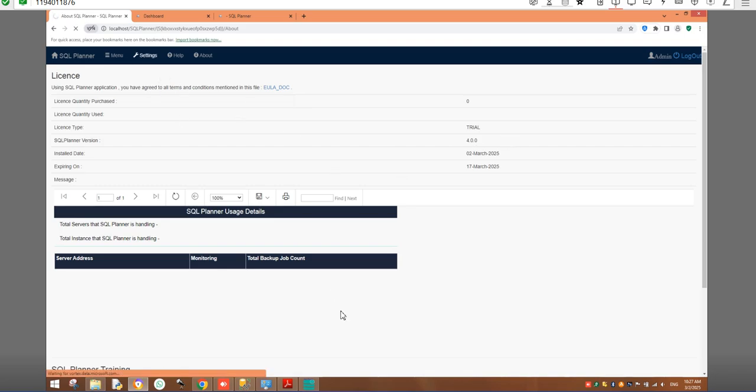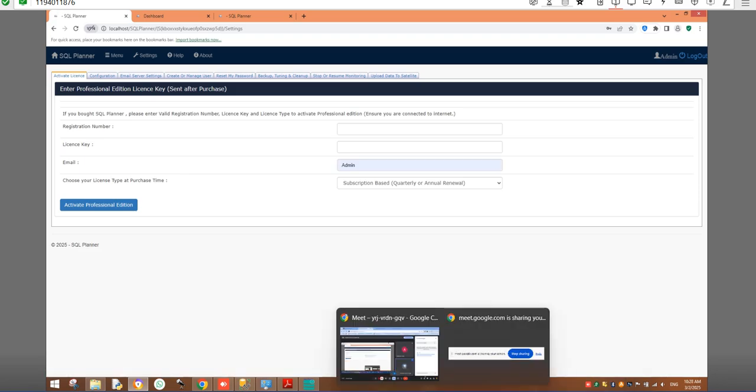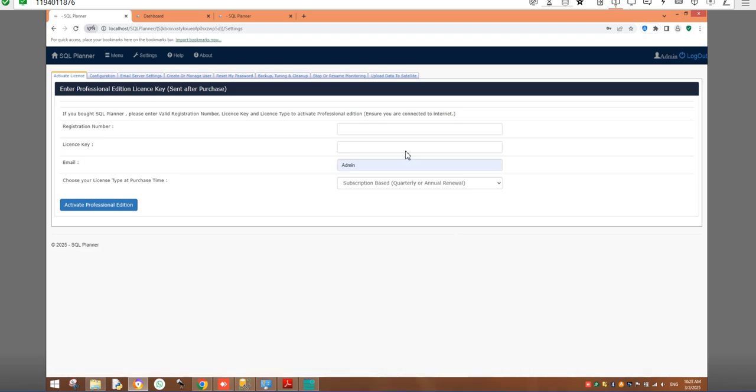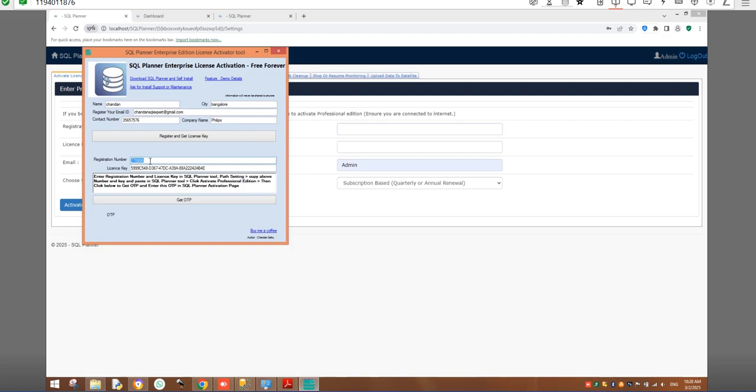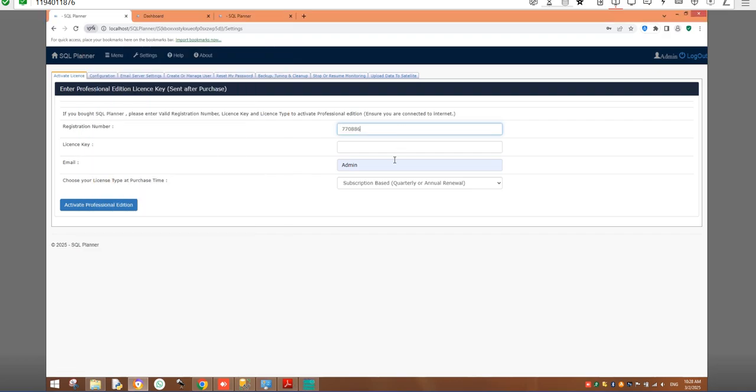Go to setting, and under the setting I will provide this registration number. Copy, paste.